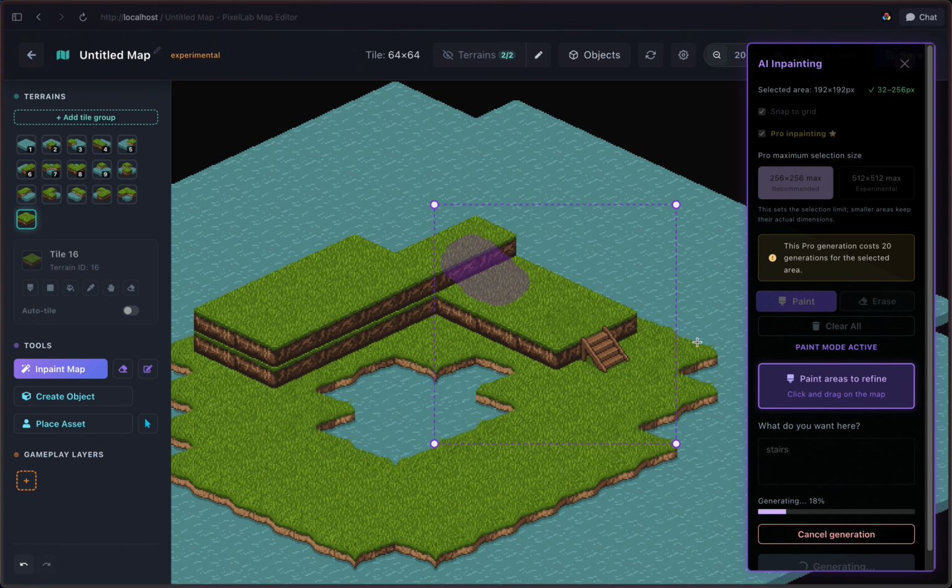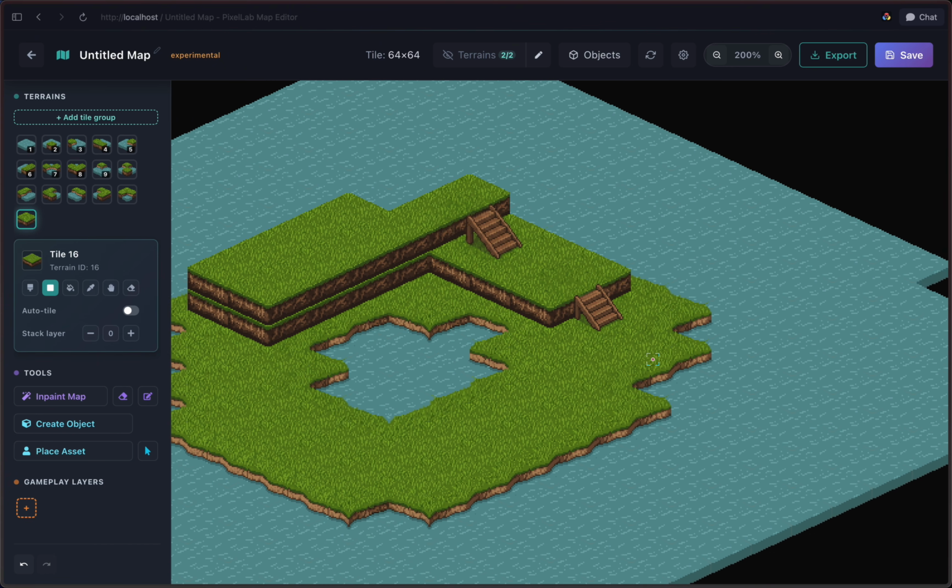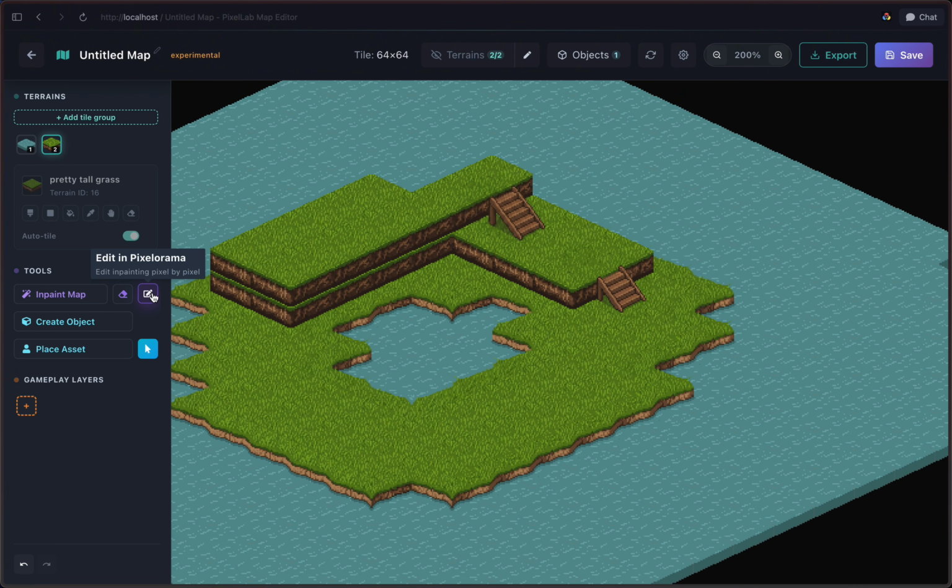So I'm going to inpaint one more time and add some more stairs. And now we have another section. The results might need a little cleanup. For that, I can click Edit in Pixelorama.